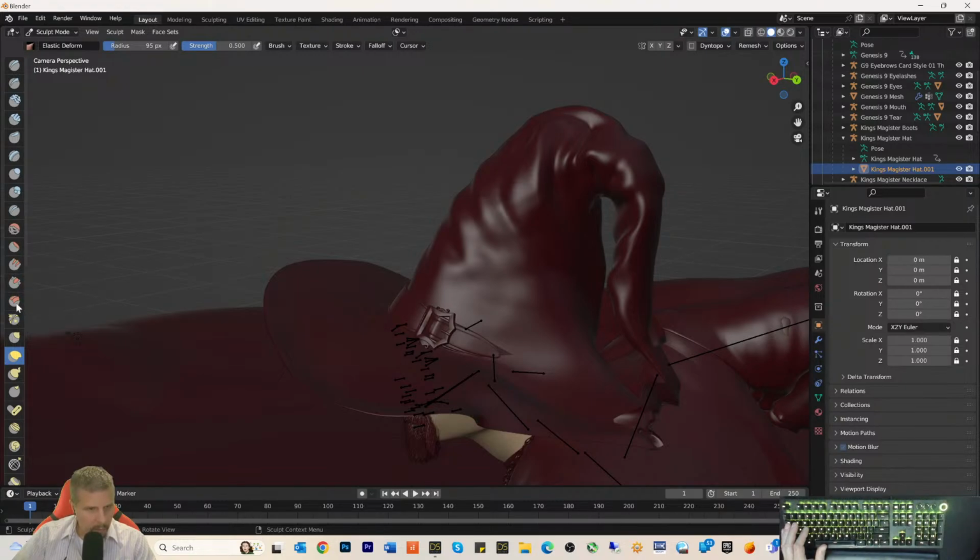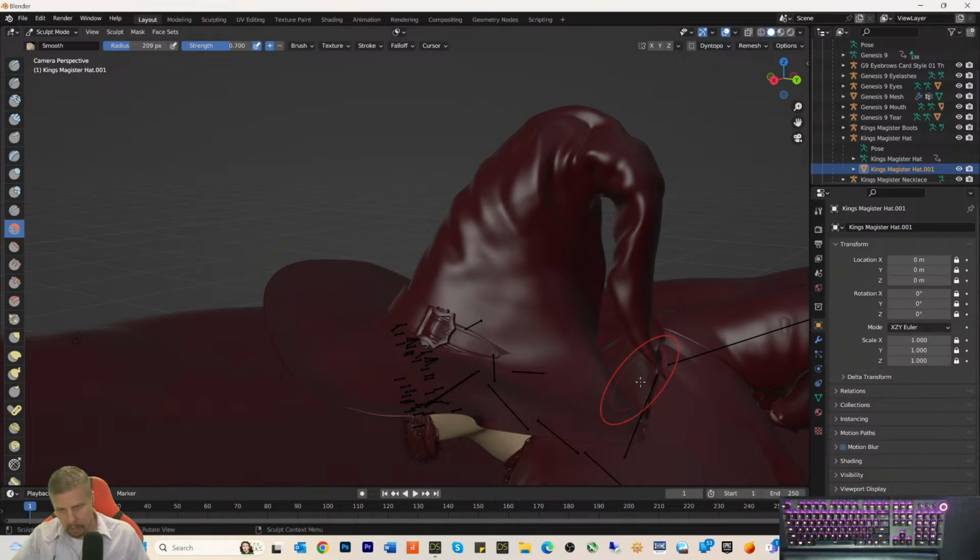Okay, I'm not sure what we do here, but we're going to try to smoothen this down again. Let's try flatten. Okay, I need a bigger radius. We're going to try to do this again. I can get this to come in. Okay.